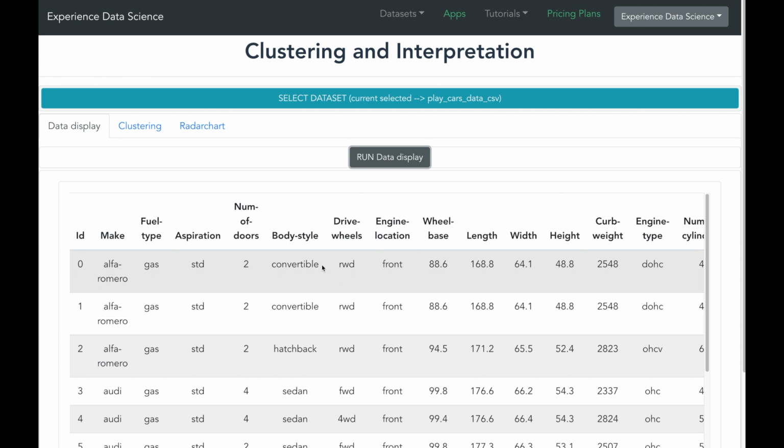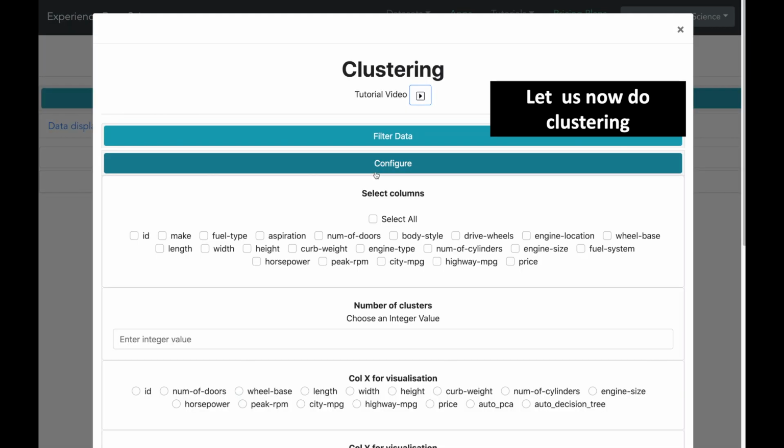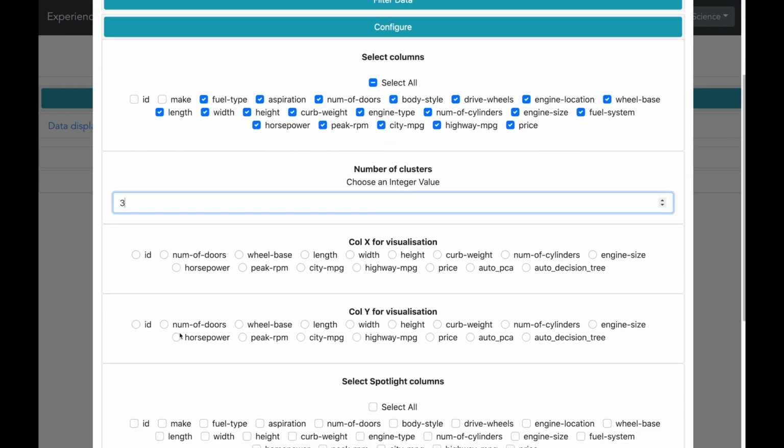Now let us go to the next step of clustering. So first let me select the columns for clustering. I will select all the columns except the ID and make of the car. So essentially we are doing clustering based on the technical characteristic of the car. Now let us say we want to make 3 clusters. So I will put in 3 over here.